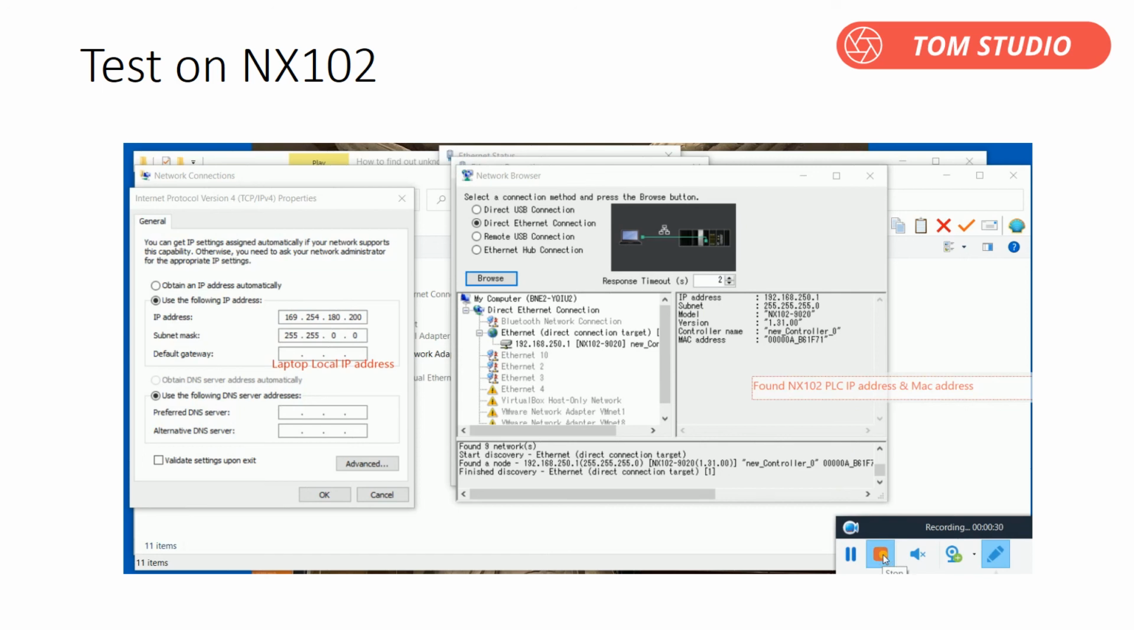In this testing, we are doing the same testing on the NX102 midsize PLC. Once again, the result is also amazing. Omron middleware utility can easily detect and show IP address settings, as well as firmware, MAC address, etc.